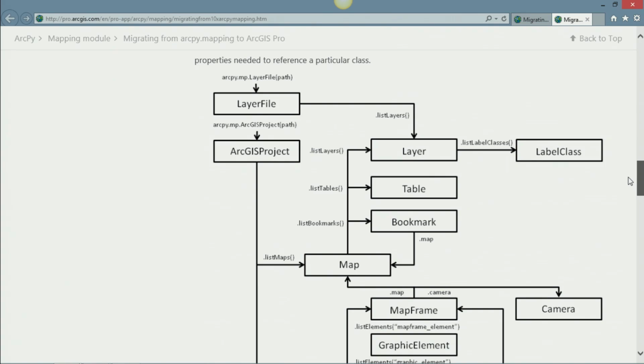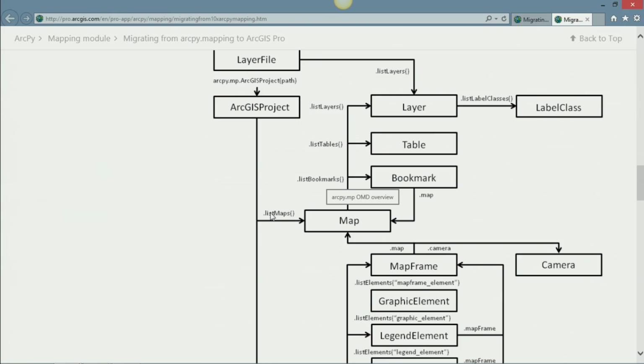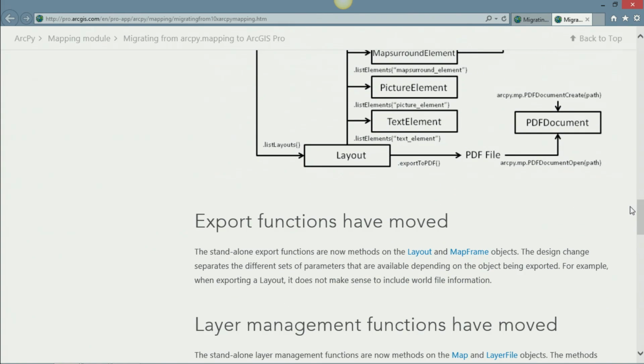To get into ArcPy MP, you either start with a layer file or a project. And if you want to get to a list of maps, then off of the project, you get to a list of maps. But then from that map, you can get to bookmarks, tables, and layers, rather than doing it all at the project level. Just very straightforward, subtle changes. A lot of these types of modifications you'll make are just search and replaces. It's not that difficult. The logic is all very, very similar.